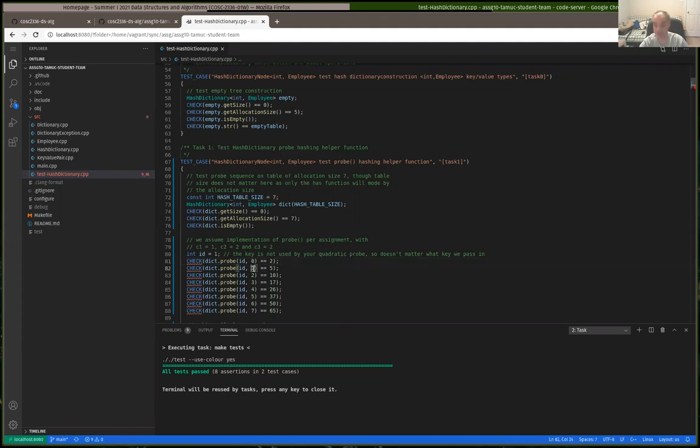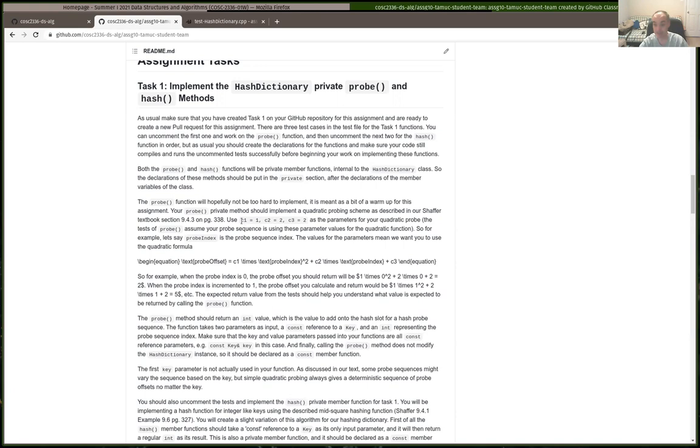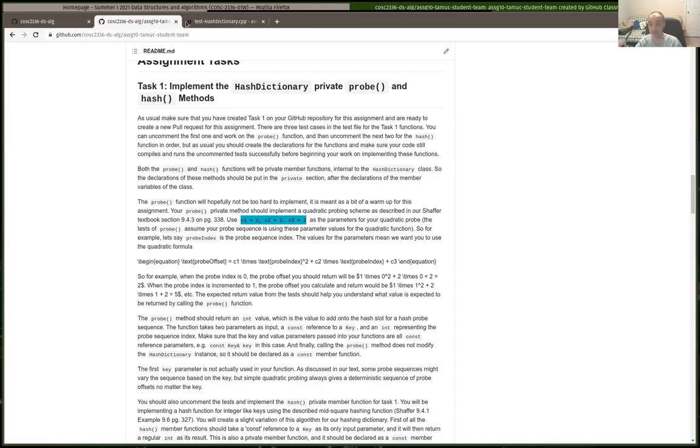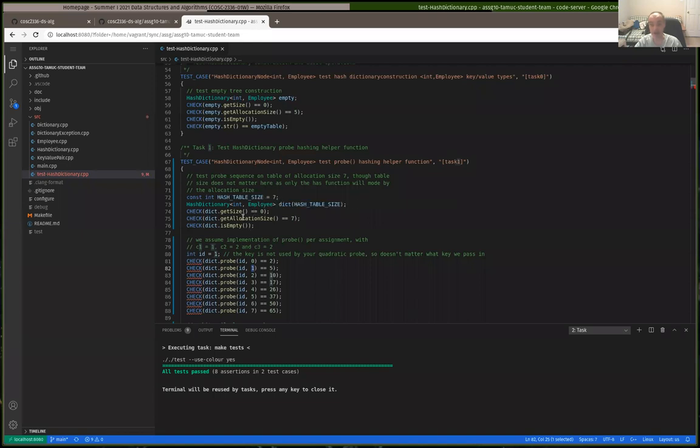So when the probe index is one, it's going to be AX squared. So it's going to be one times X squared, where X is one here for when the probe sequence ID is one. That's one, plus BX, or two times X. So one plus two plus two. So you get five for the probe sequence number of one. Right. And so this is just testing that you're returning that. So that's all the probe function does, and that's all it returns there. Right. So most all your work is going to be done in the hash dictionary.cpp.